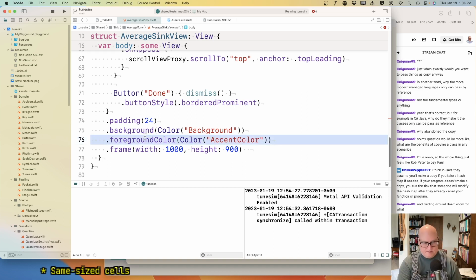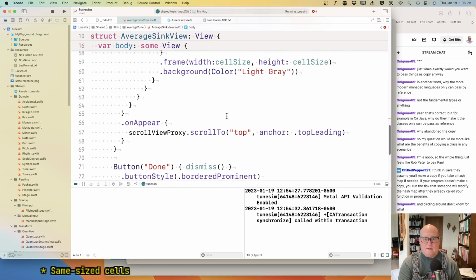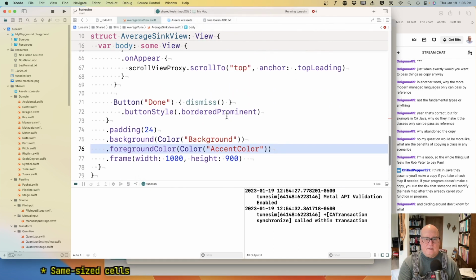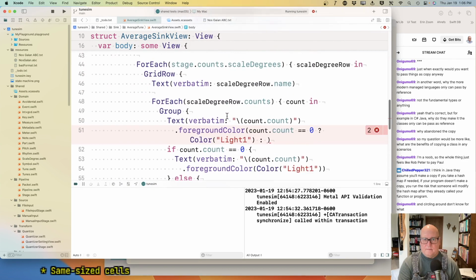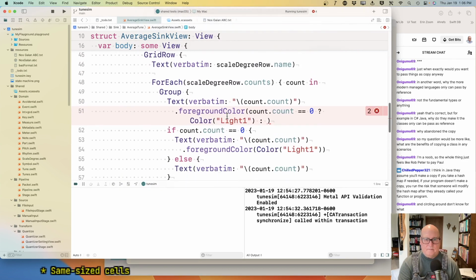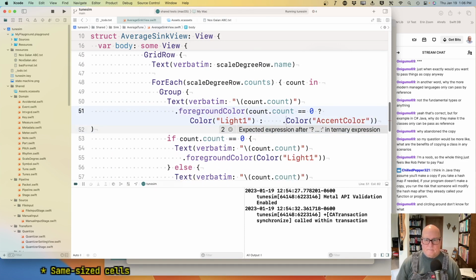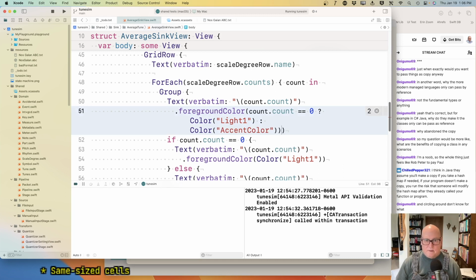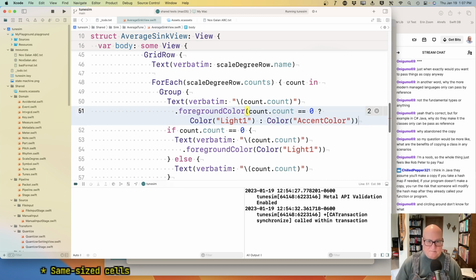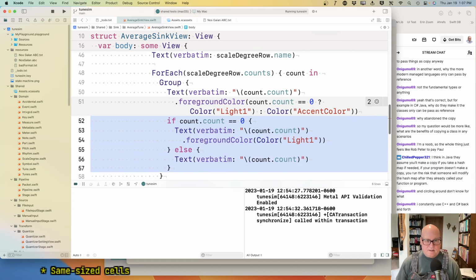All right. Here's our foreground color. Okay. Have I got too many? Yep. Okay, so I'm doing that instead of this.